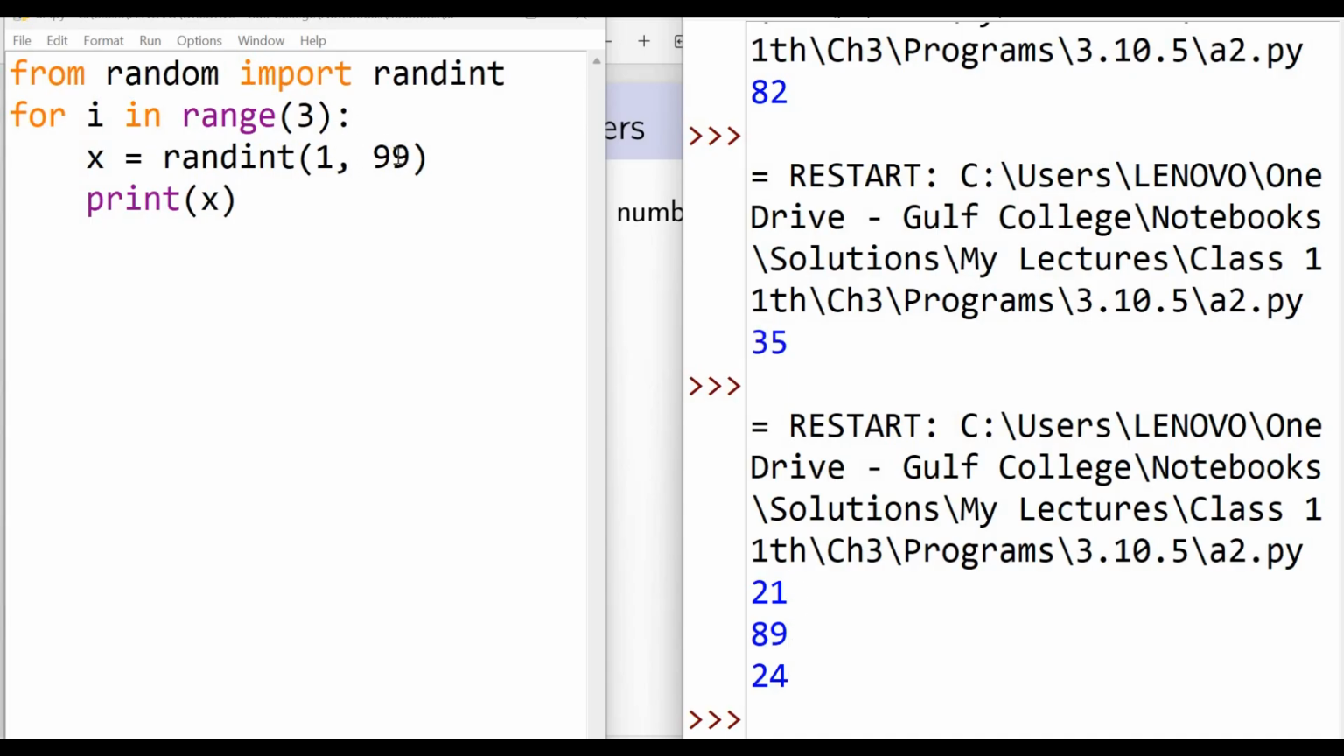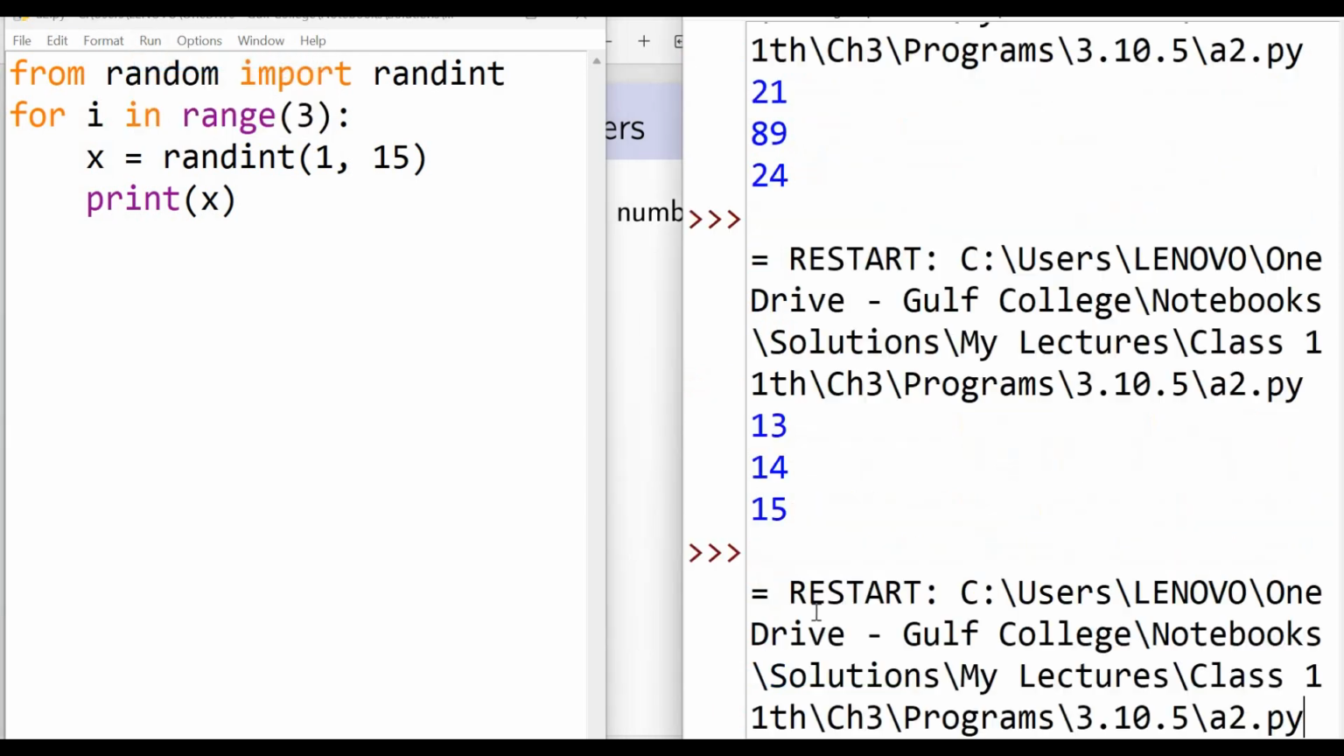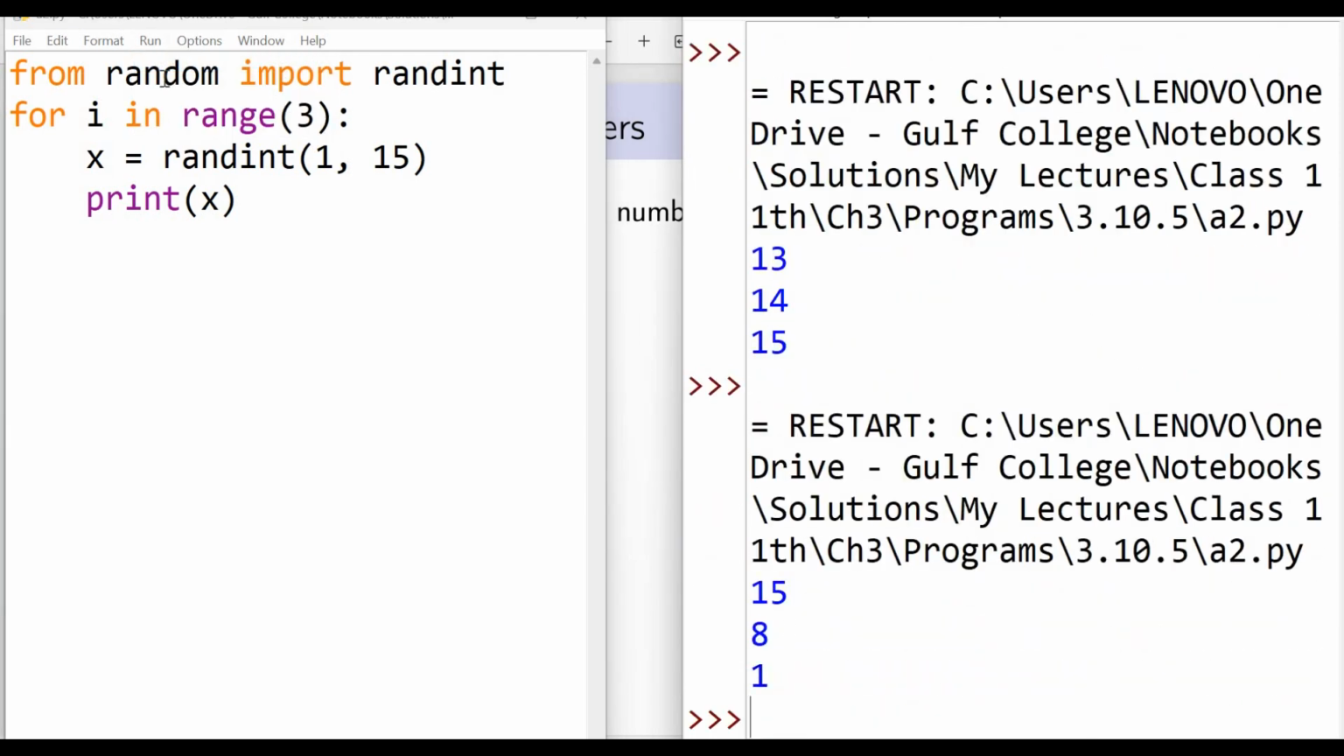If you have entered the range between 1 and 15 only, the numbers will be in between 1 and 15. Sorry, the earlier 21, 89 and 24 were from the 1 to 99 range. Run the program: 13, 14, 15. Run it again, now the numbers are 15, 8 and 1. Run it again: 1, 1, 9.